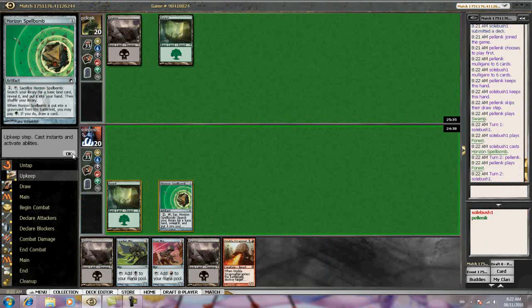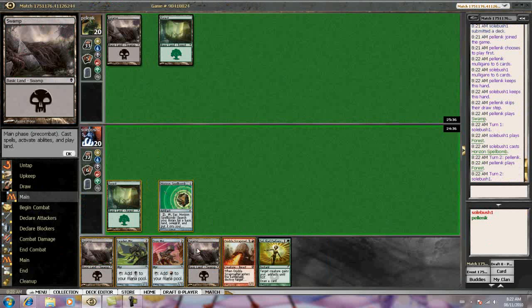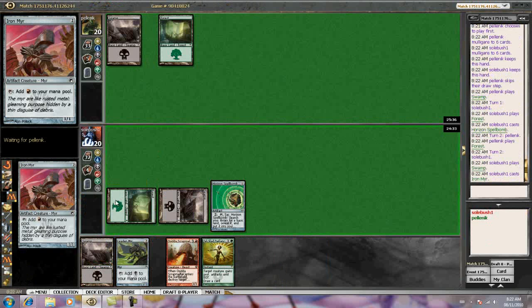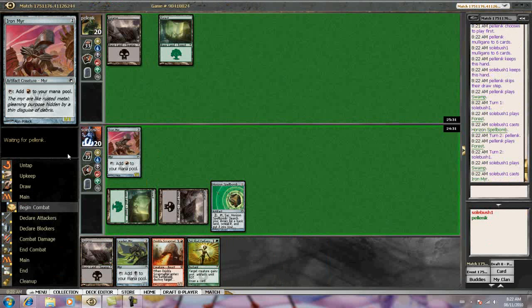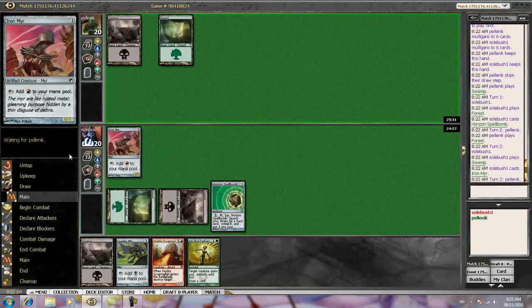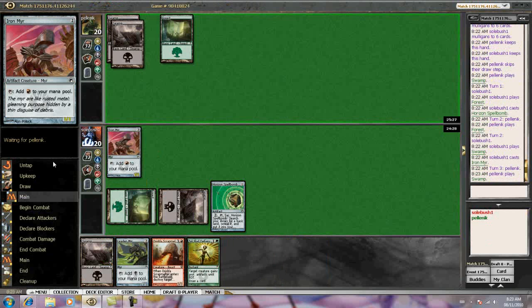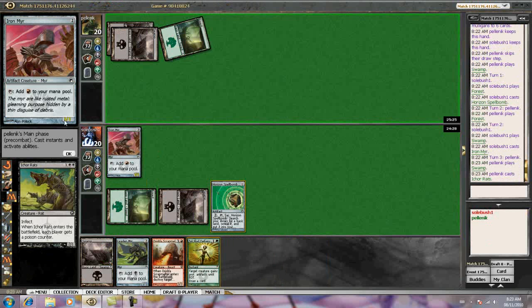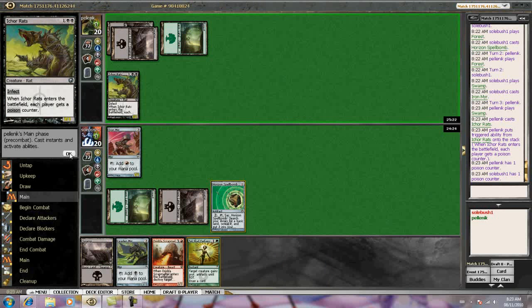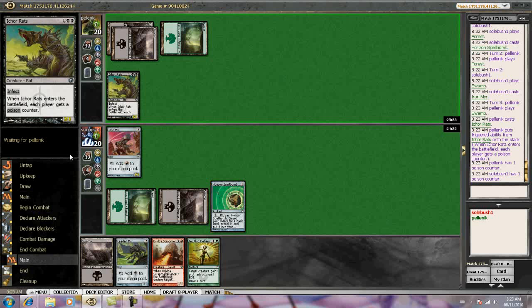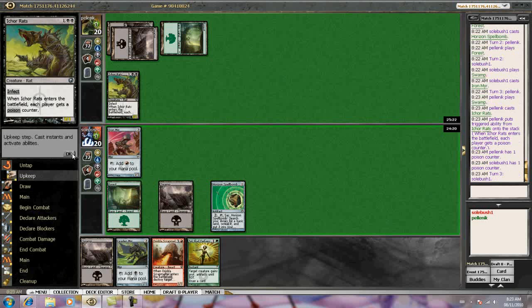Well, no 2-drop, that's always a good sign when up against an infect deck. And even though I did play a few non-infect creatures, he still might think that I'm an infect deck. Okay, so I think here maybe I just put another mirror in play so that I can chump block one of them.